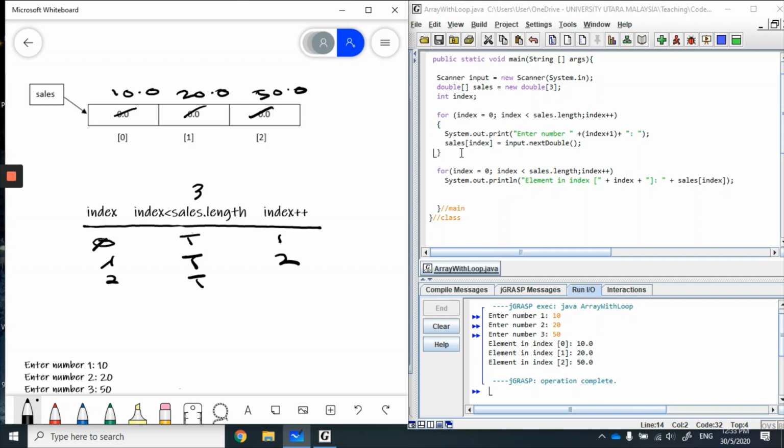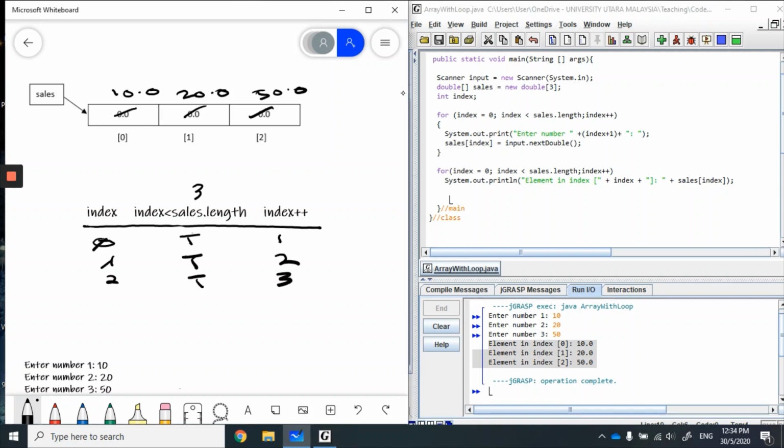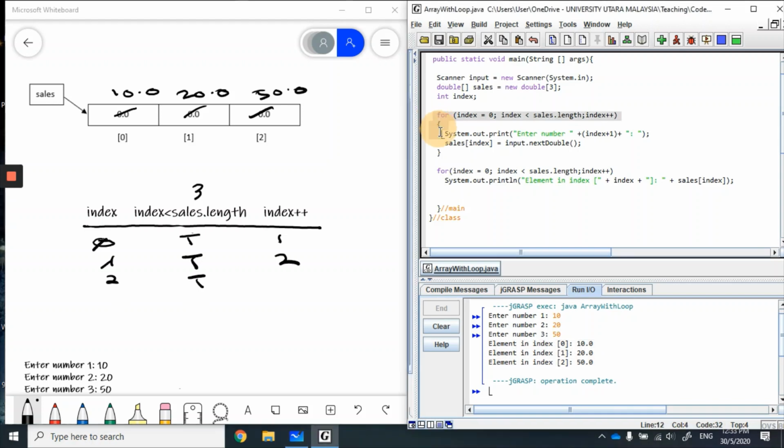Okay, that is how you assign values by reading input from the user and assigning to the array. And then you go to the update statement of your for loop. Index becomes 3. 3 less than 3, this one will become false. Okay, so this is the part of reading input and assigning the value together.